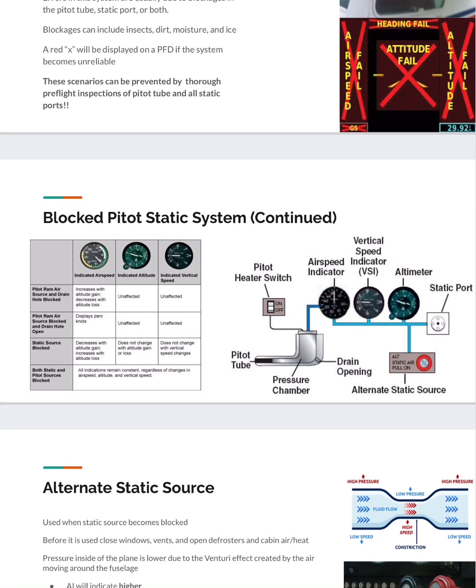The static system is blocked now. So we have basically just sealed air inside of the instrument casing, and it's not going to be changing. So the altimeter is going to freeze, and the vertical speed indicator will not change. It will read 0.